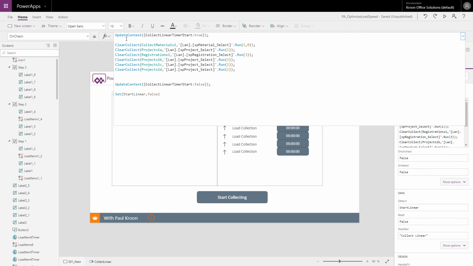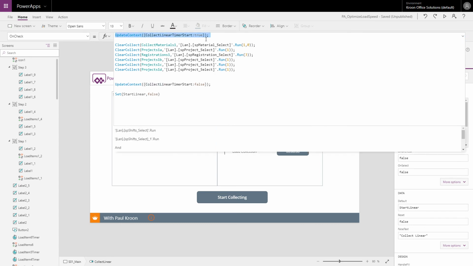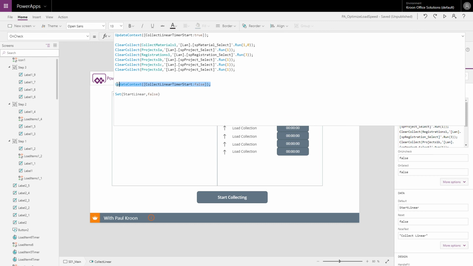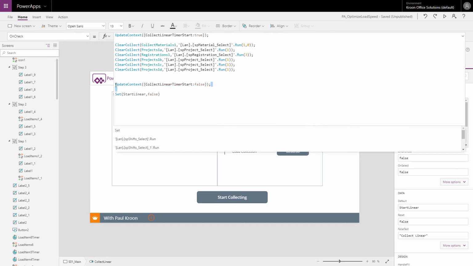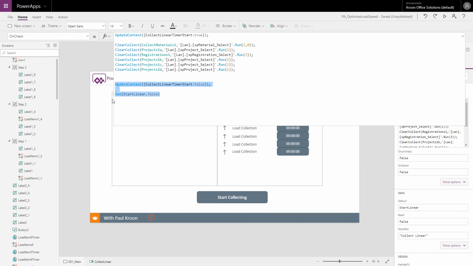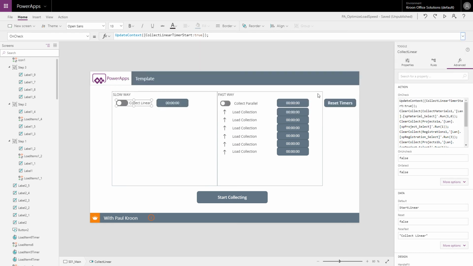Now the difference is in the check parameter. The first line is just to start my timer. The last two lines are to stop my timer and to reset my toggle bar. But here is the code block which does the collection. So here you see 6 lines, and the lines run after each other, linearly. So the total time of this block is the time you need to collect all your data in local collections.